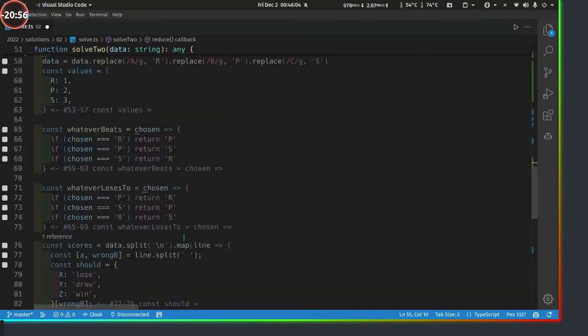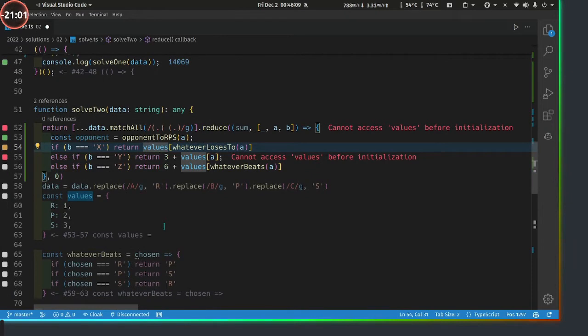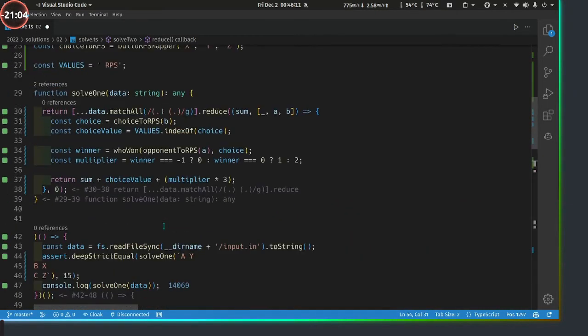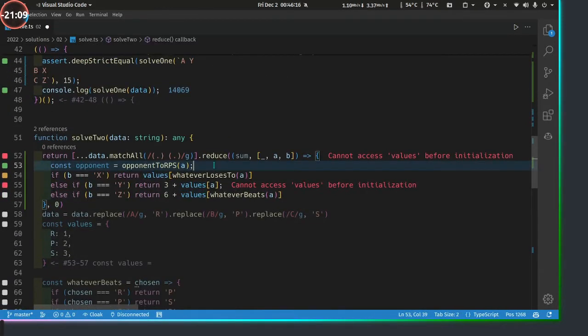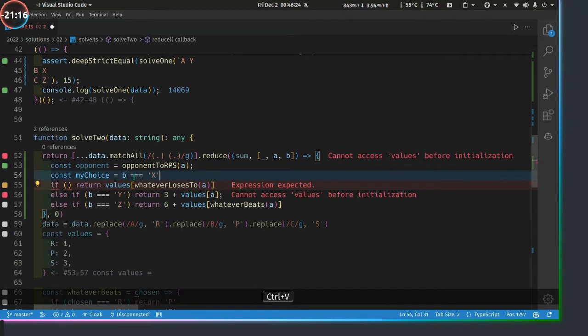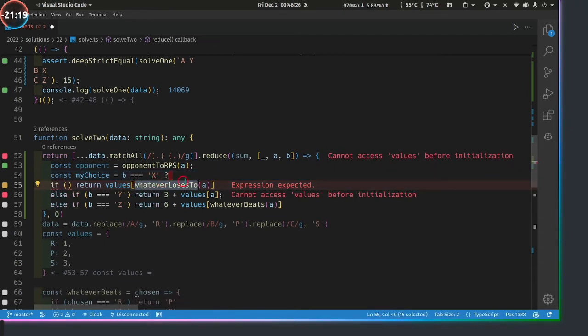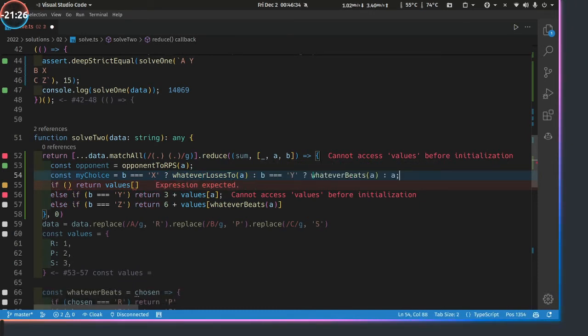Now these things are angry because I do not have my hard-coded values. So thankfully, I already figured this out. It's values, index of whatever you choose. So what I'm calculating is cost my choice. And it is this god-awful ternary. So if I'm xing, then I need whatever loses. If I'm ying, then I am choosing literally what they are. Otherwise, I am doing whatever beats it.